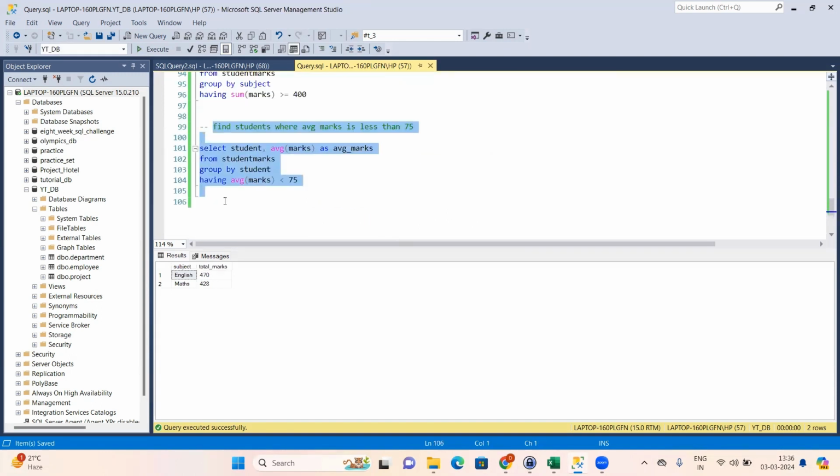Similarly, there are other cases, so you can practice all of these. If you have any doubt, let me know in the comments, right?